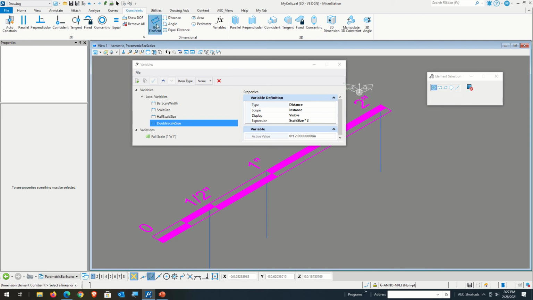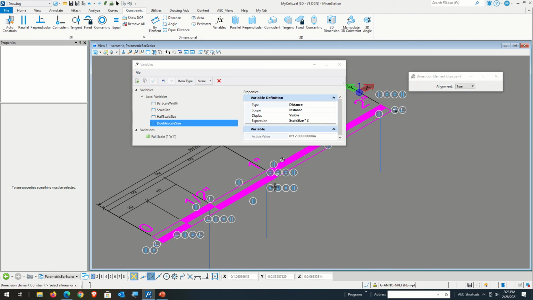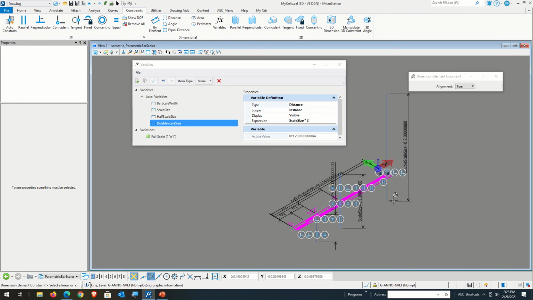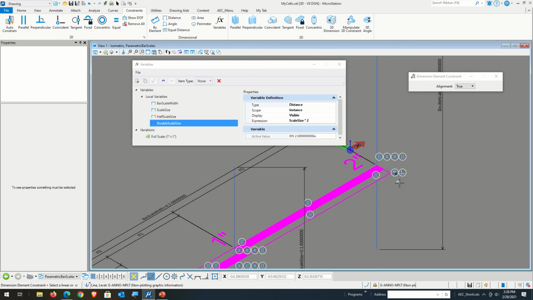Then I'm going to come in and say by element for my dimension. This first one is going to be scale size. The second one is going to be half scale size. And this third one is going to be double scale size. Right? So now I got 3 lines, and they're all changing by what their settings are.